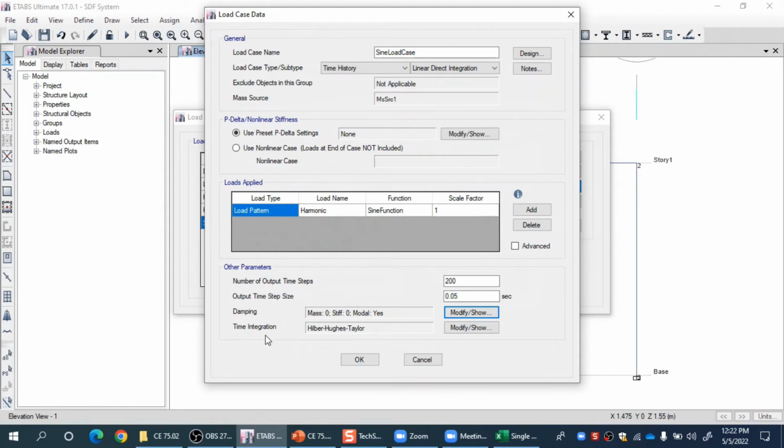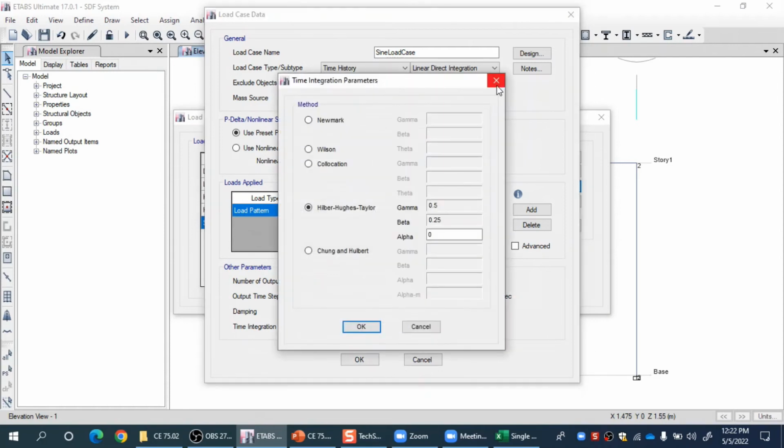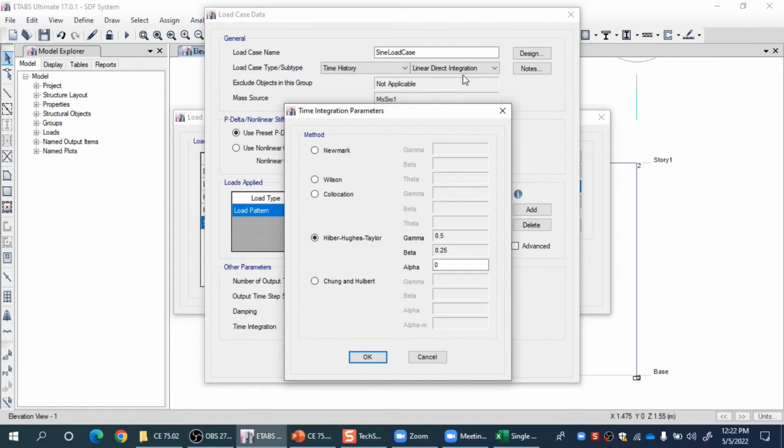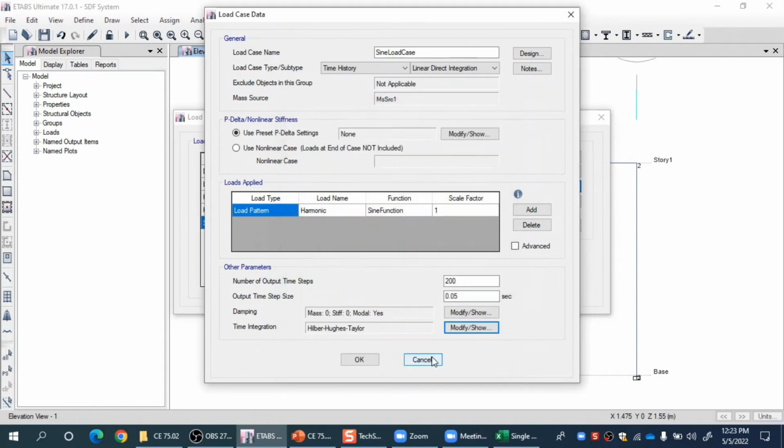The last thing in this load case is the time integration method. Since we have used the linear direct integration approach at the top, we have to select an integration method also. So generally this HHT method is used, but you can also go for Newmark, Wilson theta, or any other method. Actually, the Newmark method, one of the many available Newmark methods, is also discussed in our classroom for single degree of freedom systems and then for multiple degree of freedom systems also. But let's just go with this HHT method, the default one.